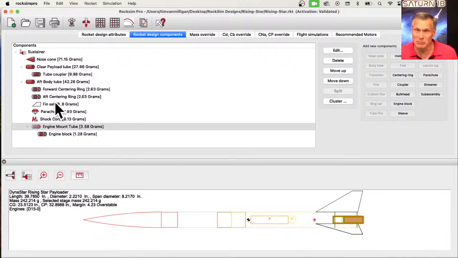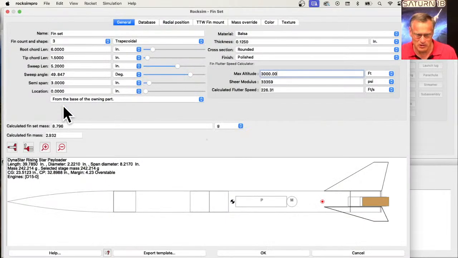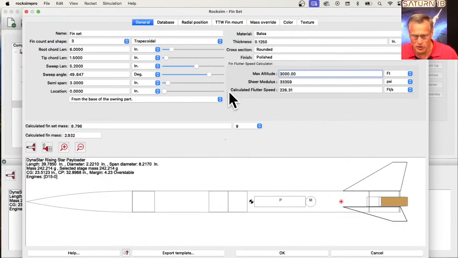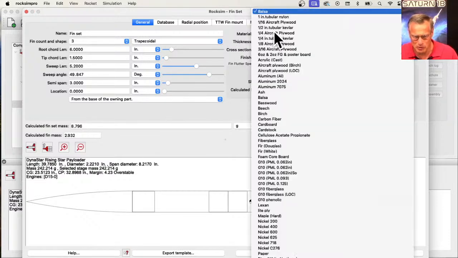Or your skills need to be better at building. But if it just comes down to material, we're going to look at the fins. I'm going to double click on the fins, and under the General tab, and like I said, this will be a new feature that's not available yet. What we will have is a fin flutter speed right here, using this material, balsa wood.